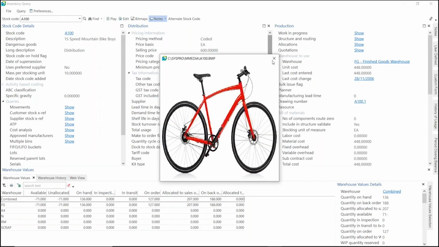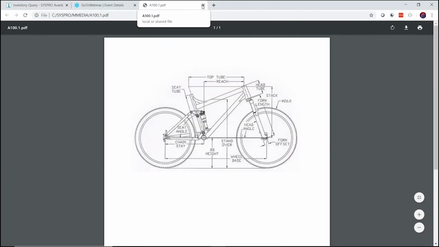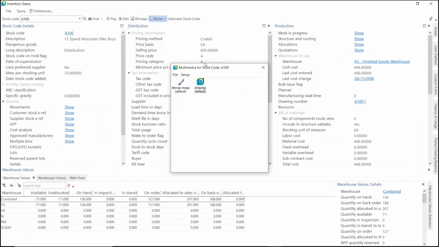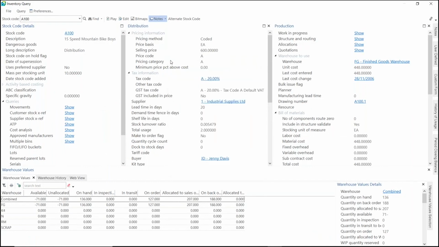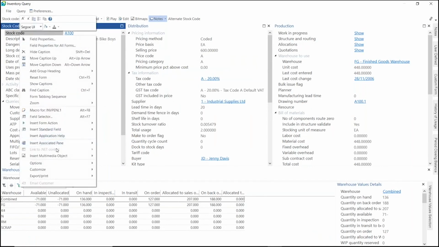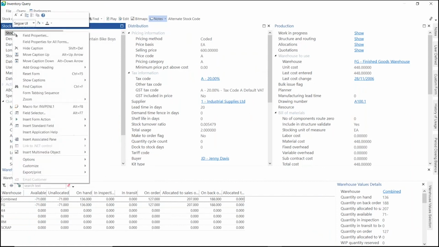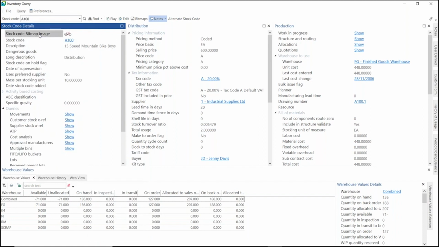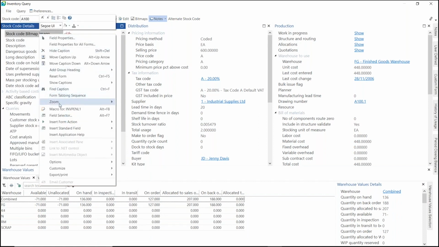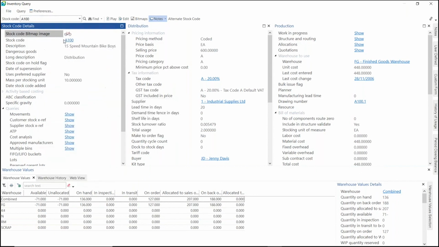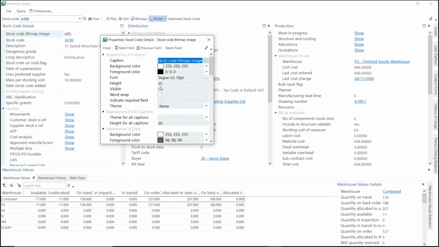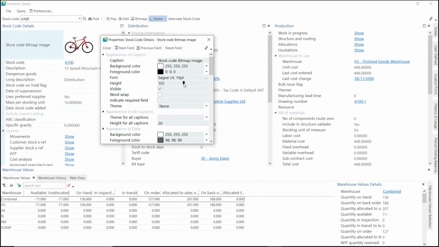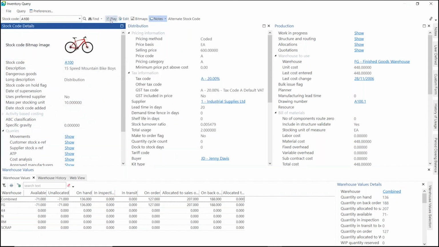Now, what does that enable me to do? I can click on them. I can open a PDF. I can open a link to an external SharePoint site quite simply by using the multimedia. I can also right-click the stock code field, which will then enable this option here to show bitmap graphics, which can then obviously be resized to make it a bit more visible within inventory query. So once I've set up my defaults, that is present for every stock code.